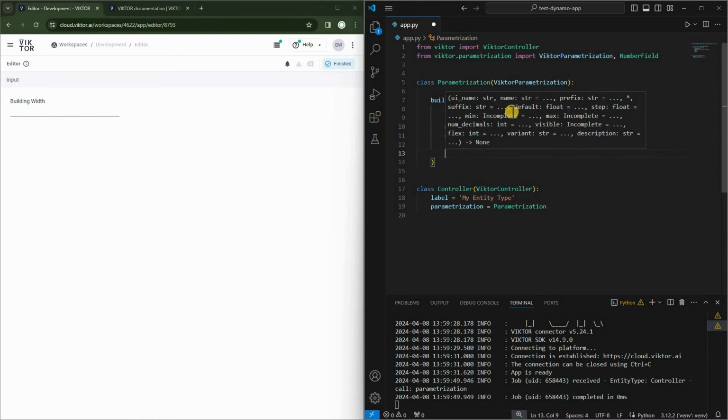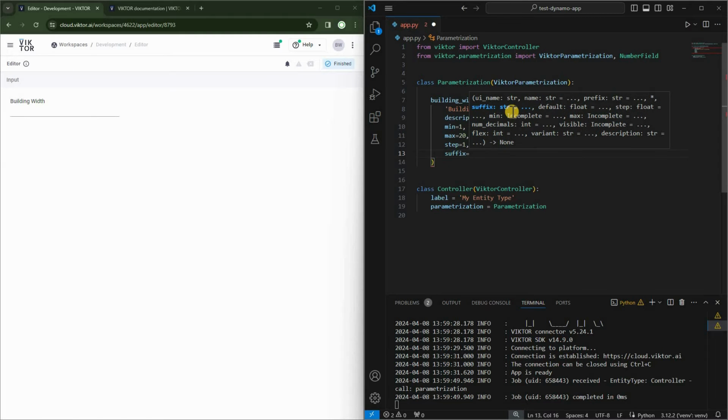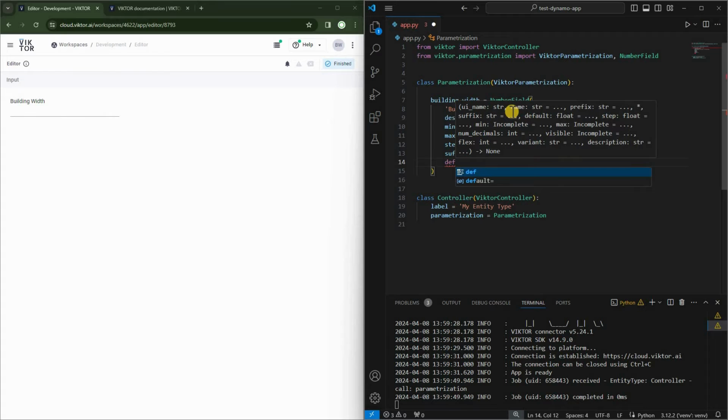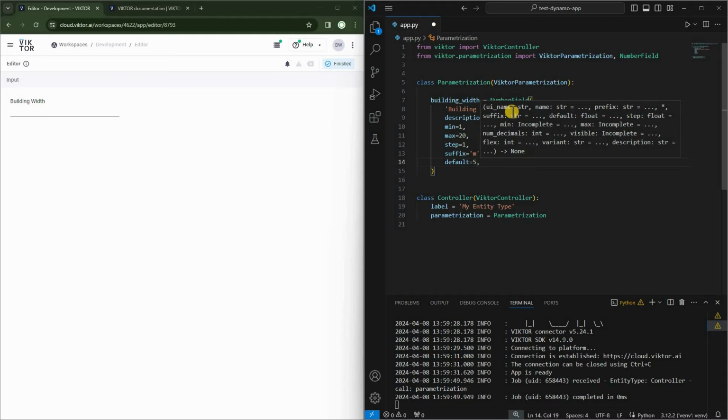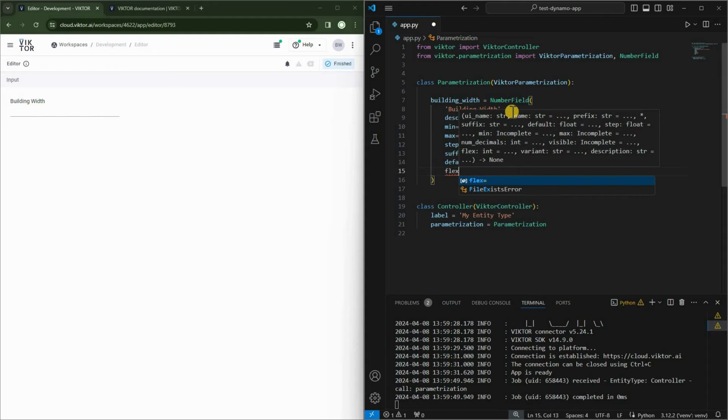and then a suffix. I'm going to give it the suffix, which has to be a string, so this is in meters, so I'm giving it the meters symbol, and then a default value. I will make 5. So that's 5 meters. And the flex for this parameter, I would like to be 100. So it takes up the whole width of the parameterization.